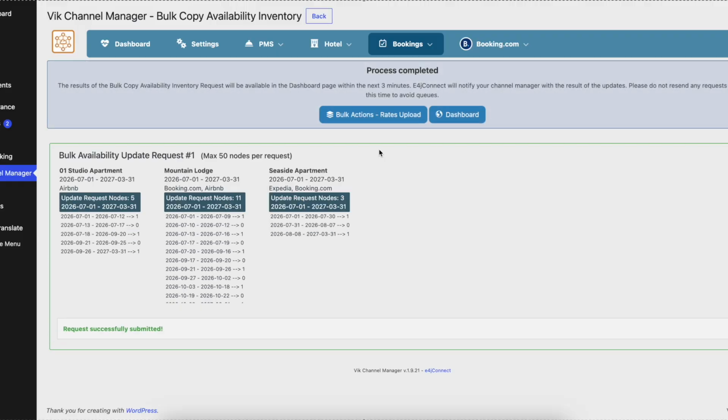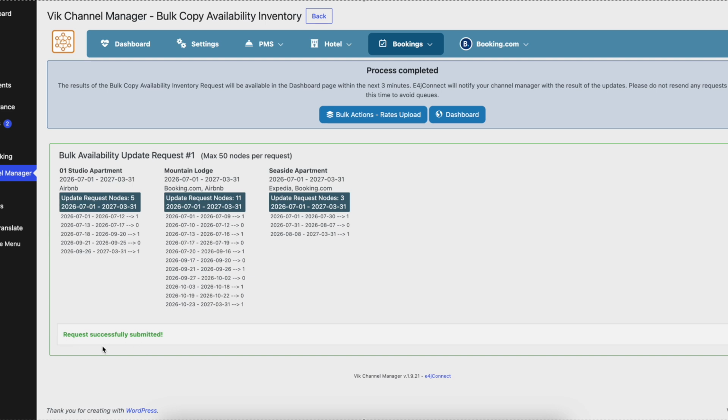Once the process is complete, you'll receive a response indicating whether the update was successful or if any errors occurred. And that's all for the Copy Availability bulk action.